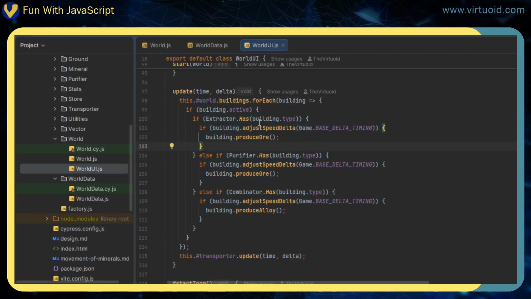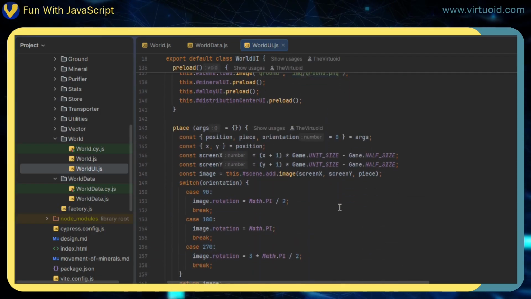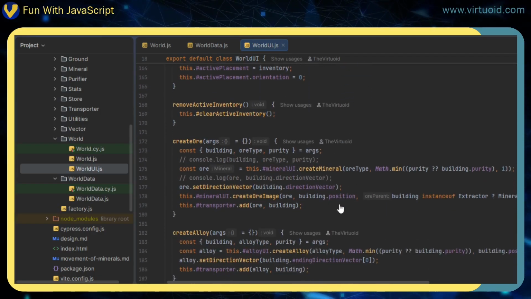If it's an extractor, do this. If it's a purifier, do that. If it's a combinator, do that. And that allows me, instead of having to go through all 2,500 different items and say I've got to update all these, to update just the individual worlds on there. So that's what the active inventory and all that does.